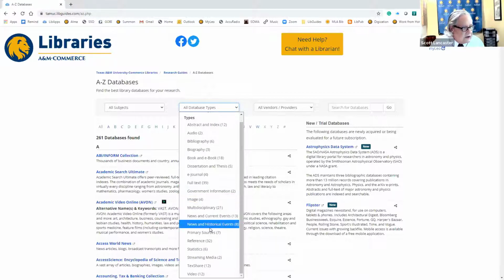And then there's the news and current events, which is where you would find primary sources. And some of our newspapers go back hundreds of years, and you would find those news articles there. And then there's also a primary sources type.